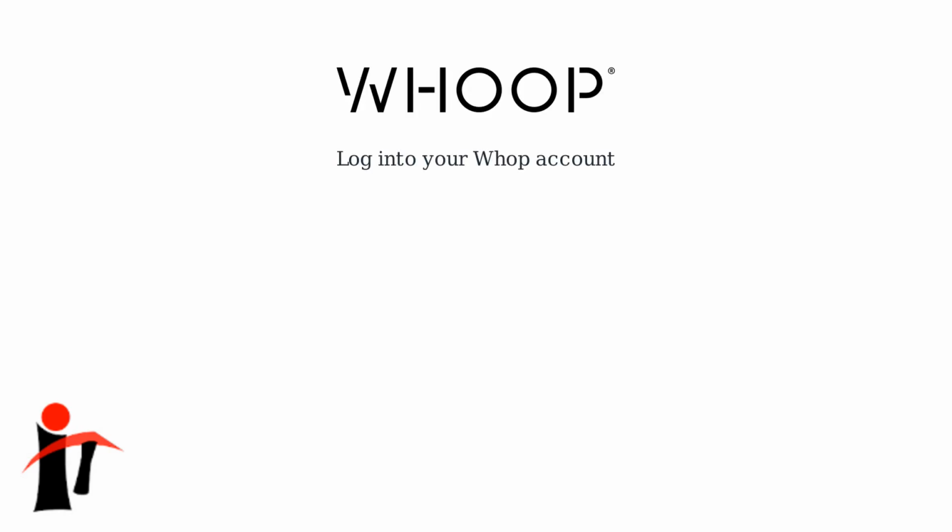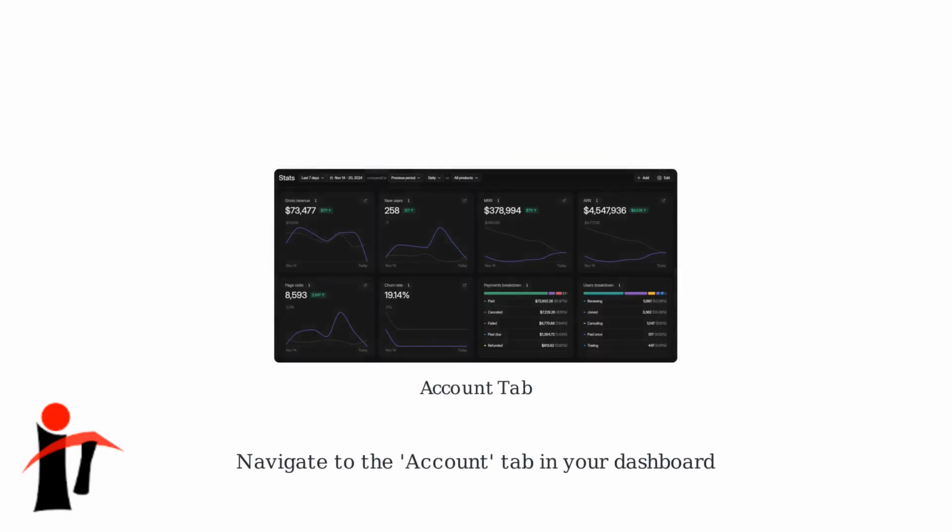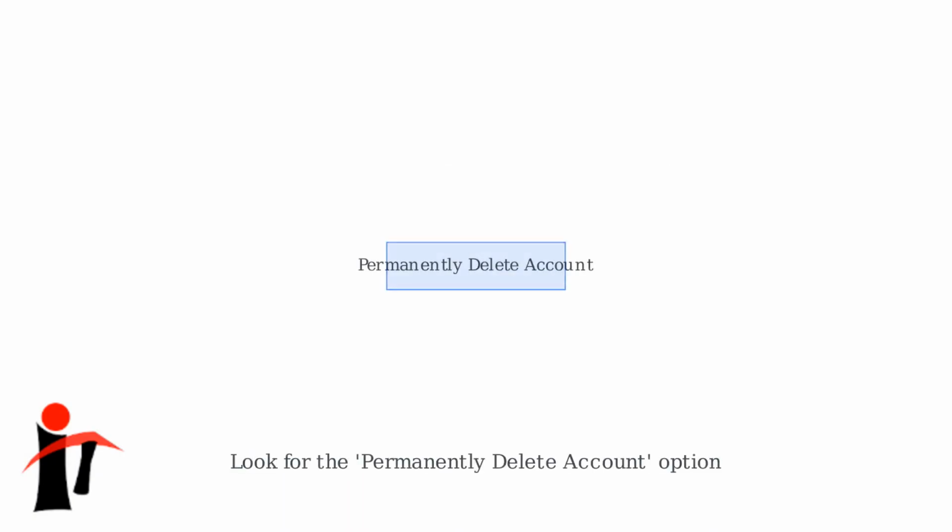Want to permanently delete your Whop account and remove all your data? Start by logging into your Whop account. Once logged in, navigate to the Account tab in your dashboard. Look for the Permanently Delete Account option, introduced in a 2025 update.